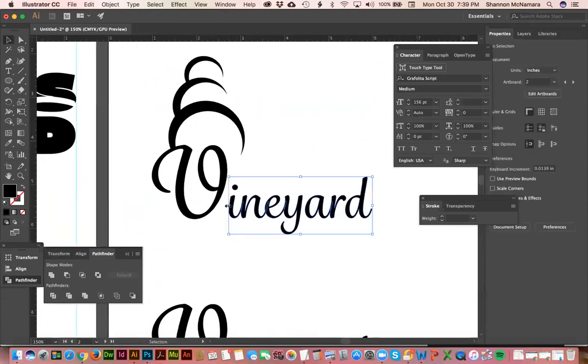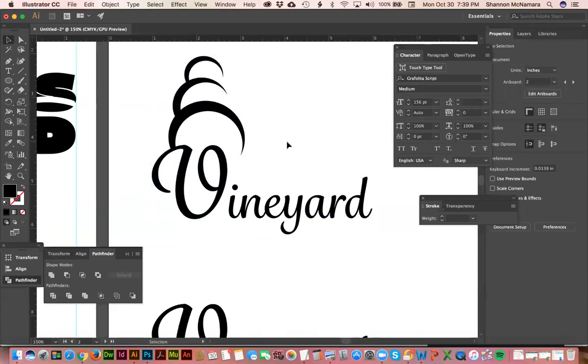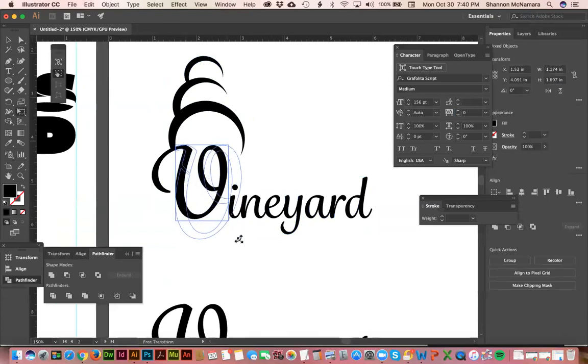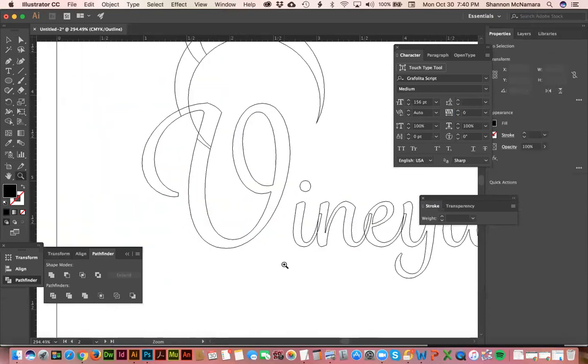I want to keep this part of vineyard together, so I'm going to group this. And then I think my V needs to be a little bit larger. See if I can just make this part of the V larger. Whoops. Working in outlines usually helps. There we go.